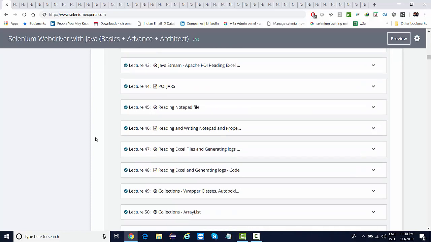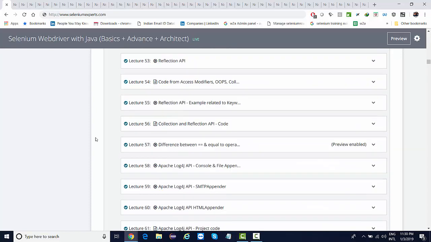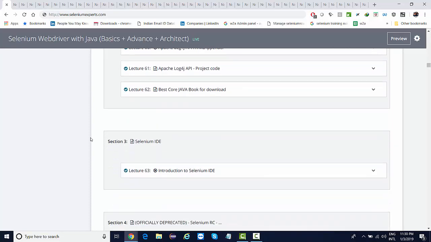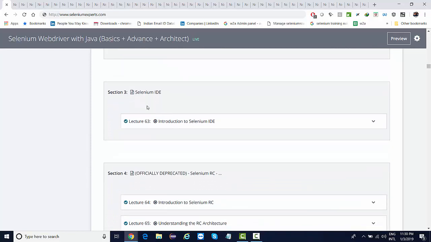So after going through these lectures, if you go a little bit down, you'll find a section on Selenium IDE and RC. You can skip this part, right? Because Selenium IDE is related to record and play. The latest Selenium IDE, which is in Selenium 3, is not at all powerful, right? It is lacking a lot of features. There are a lot of challenges in Selenium IDE. Although I'm going to record a video on IDE as well, but don't follow it. This is only for record and play, right?